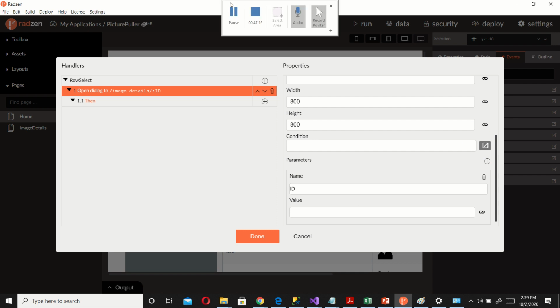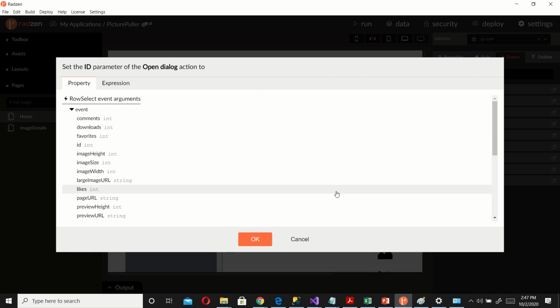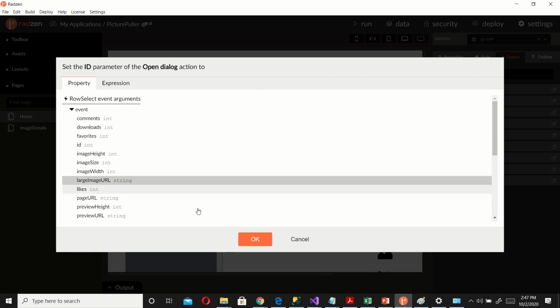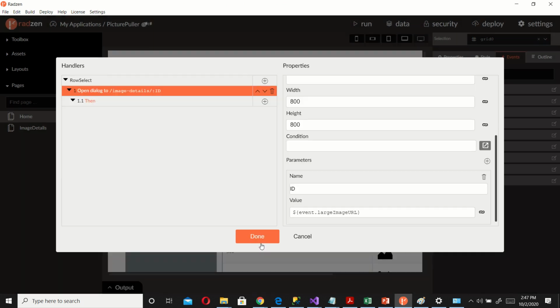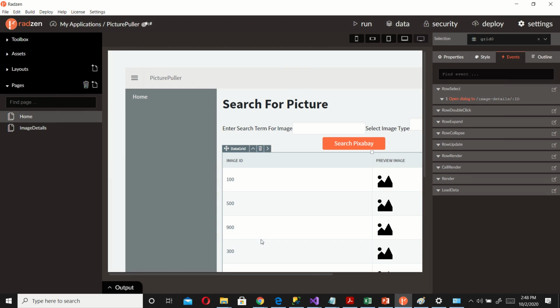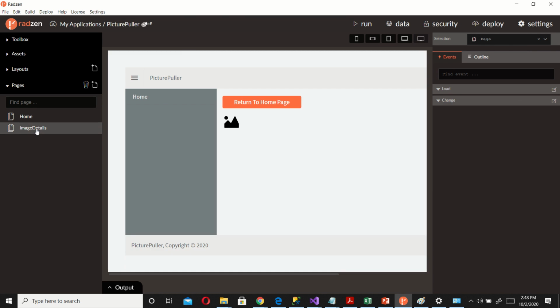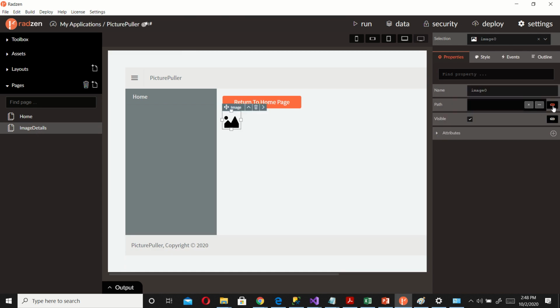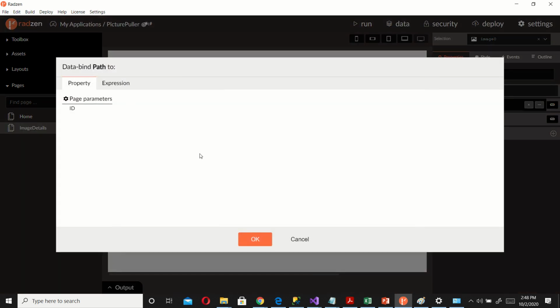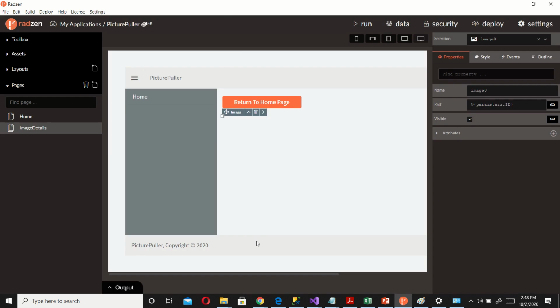And the value, so set the name of the parameter to ID, and the value this time around, we set it to large image URL. Click OK, click Done. After that, we'll go back to image details. We'll click on the image. We are going to data bind the image, and we set the value of the image path to ID.